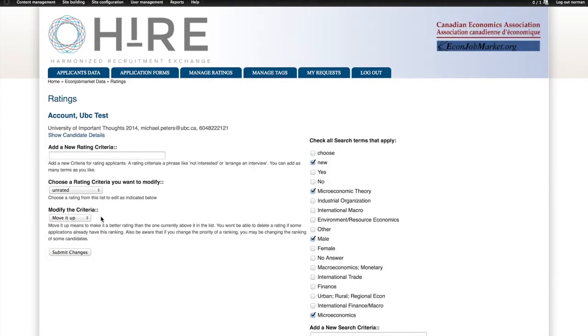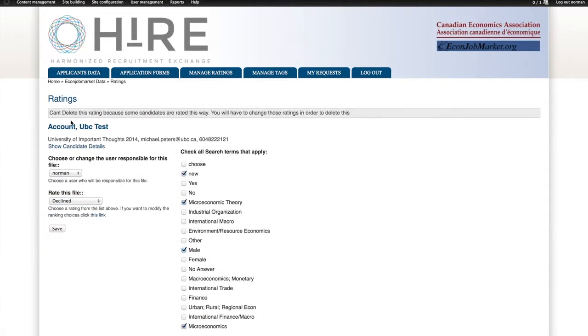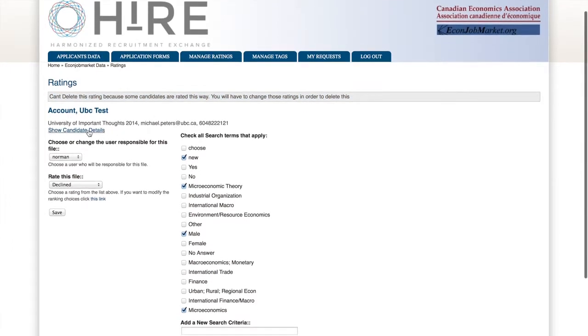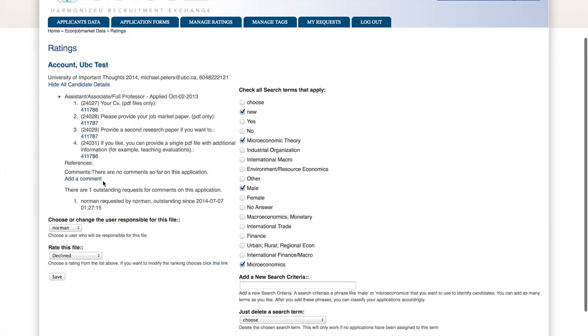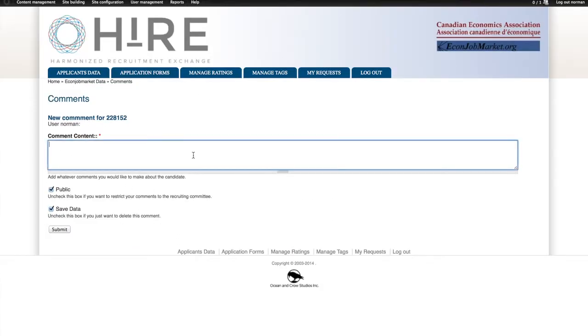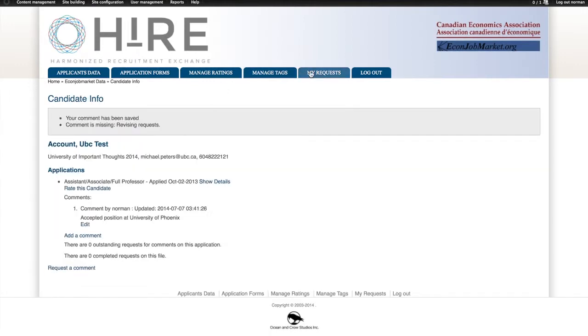Similar to tags, I can delete them through the application, but I'm going to run into the same problem if I try to delete it and it's already assigned. Because I've already completed my work on this account, I'll add a brief comment explaining the changes that I made. In addition to providing some context to this rating, this also removes the account from my requests.